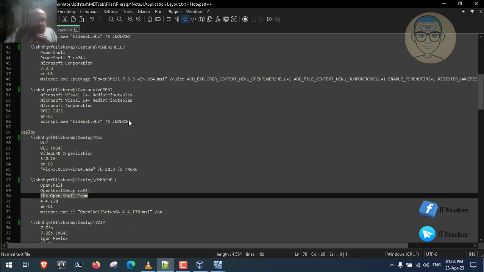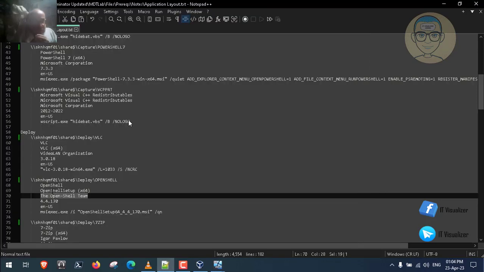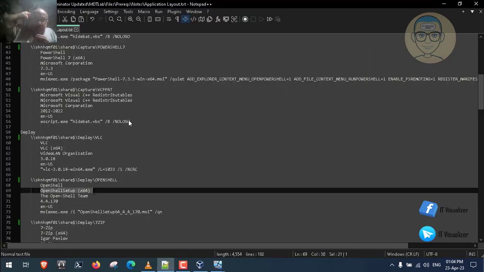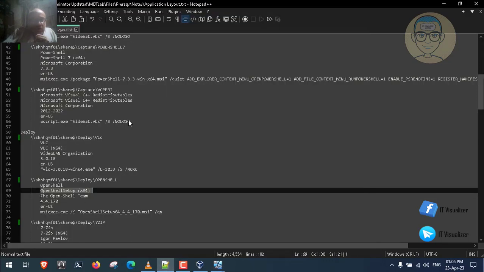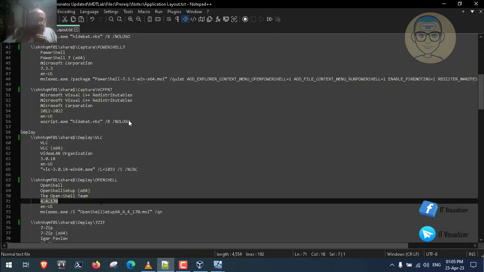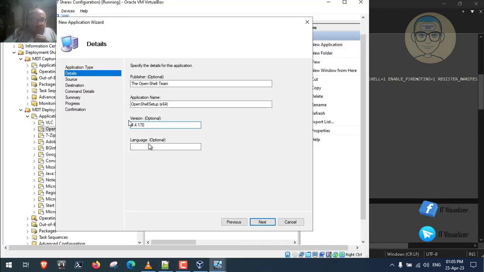Okay, we will take the company or the publisher. This is the publisher, the OpenShell team, and then the application name. This is the name of the application. Copy it and then paste it. Then the version. Now we can copy the version and put it here, and then the language.